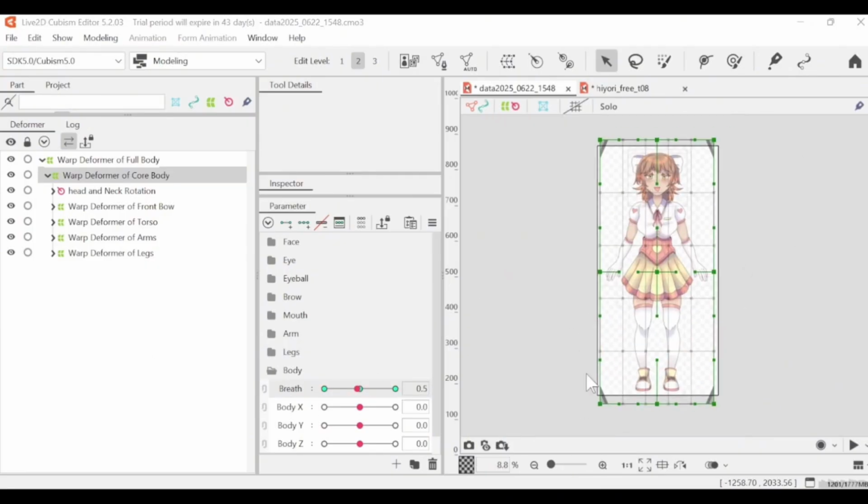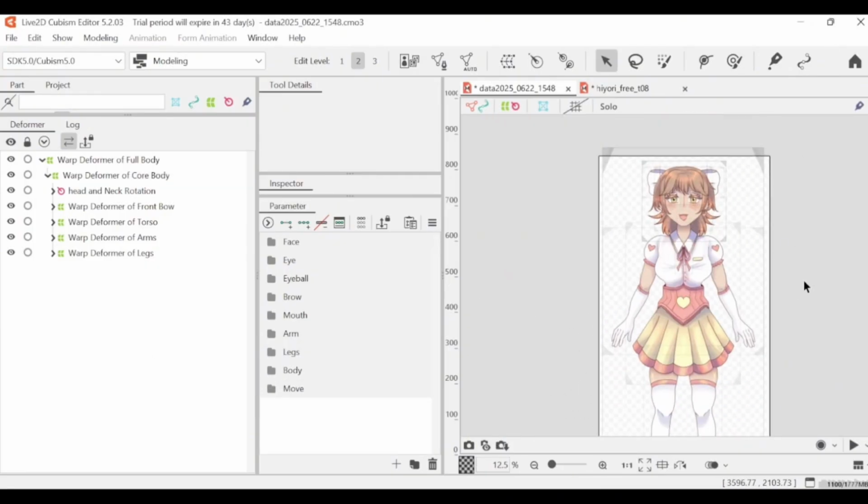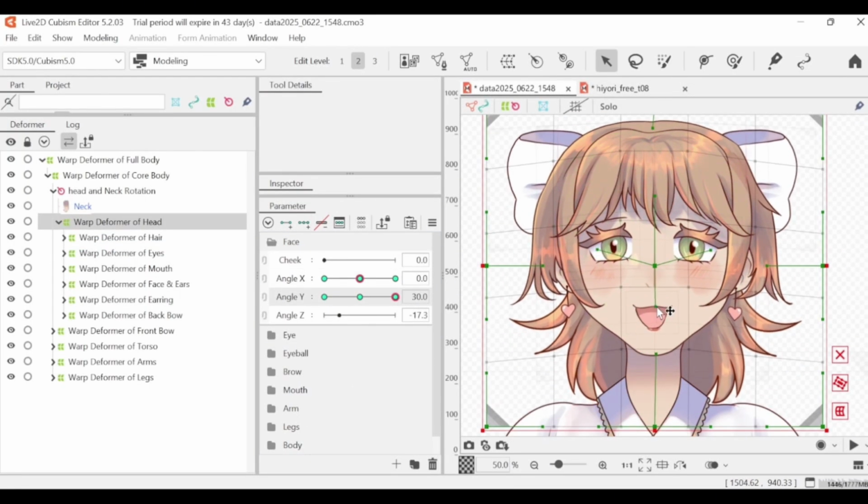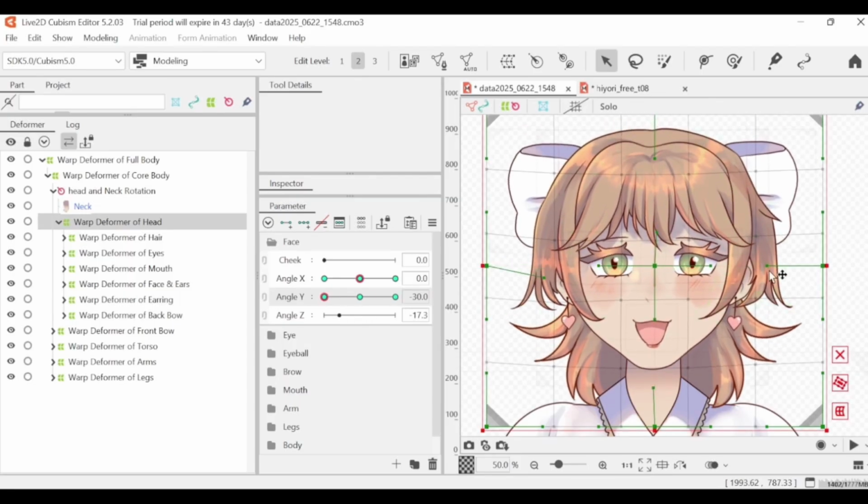So you can see I have a deformer of the core body and of the full body. Those are basically the same thing. I don't really know the difference, and honestly, if anyone here is watching and they're a rigging master, feel free to let me know what I'm doing wrong in the comments.